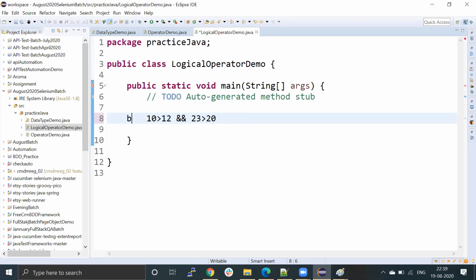But the final answer will be, let me write properly, Boolean check I'm writing. You can give any name for this. Let me put brackets also so that it will be very clear for everyone. Boolean check: 10 is greater than 12 and 23 is greater than 20. One of the statements is false and another one is true, but the final answer will be false, because false and true is false.